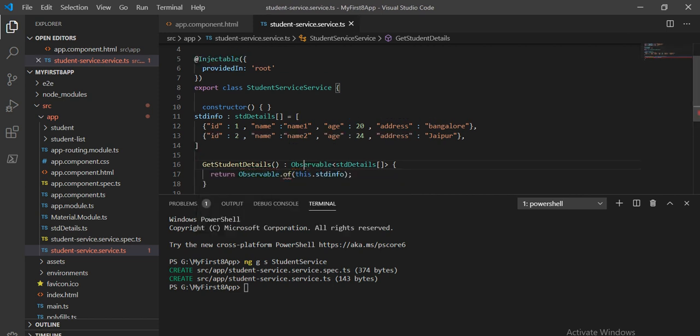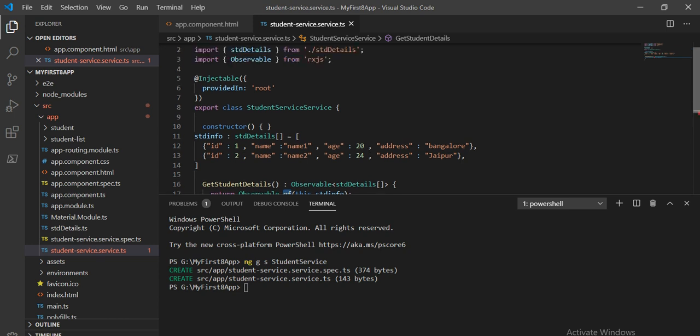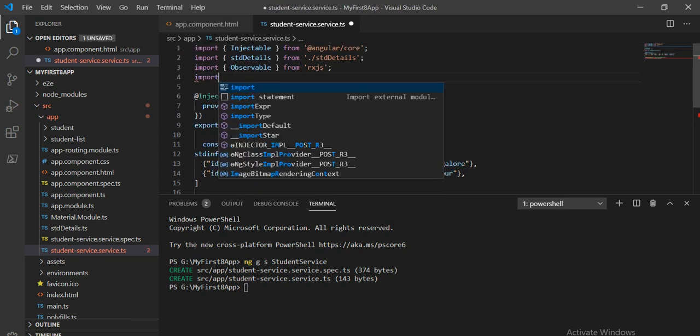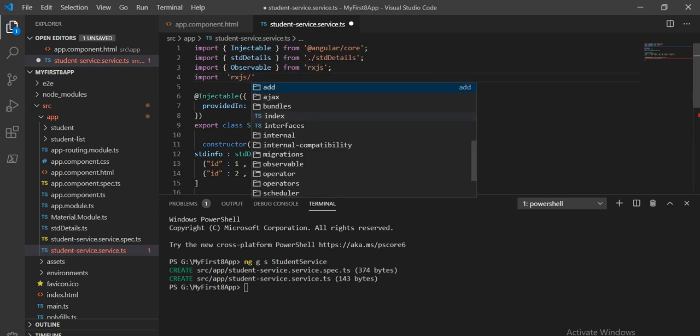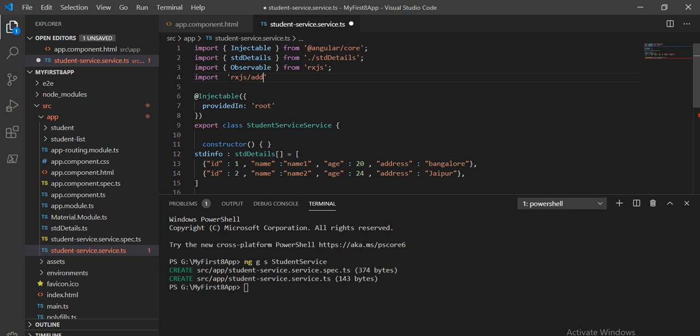It will come from RxJS, and of will come from import from RxJS add. So here it is not coming because no need to write this because we are not importing any value. So add, and then observable, and then of we are going to import. So that's the thing. So that function we have created.